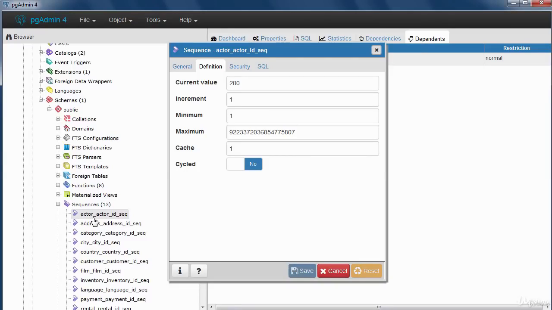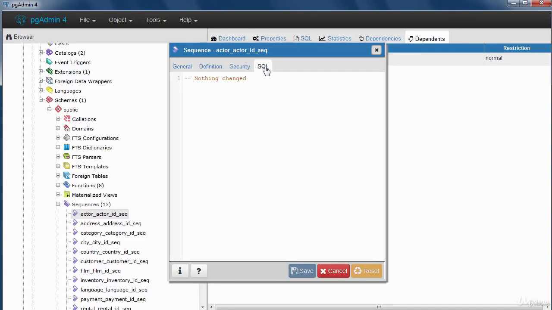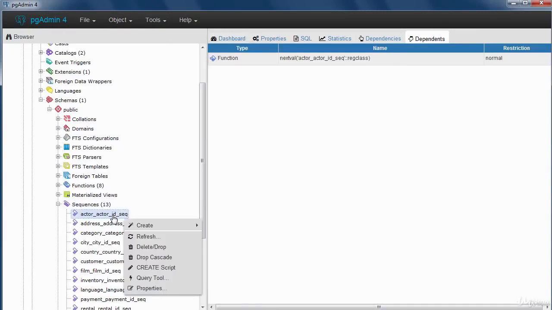So for example, if I was to insert another record into this table, and I use the ID, it will increase it by 1. So it will now turn that into 201. So it's a column that auto increases. If I insert a record for, say, actor ID, it will automatically change that value to 201. So let's look at the security on that. Nothing special. Look at the SQL, nothing has changed.